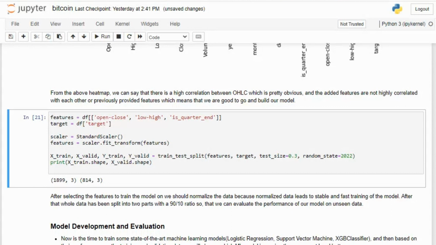Okay, so here in our training data we have 899 rows, and in our test data we have 814 rows. After selecting the features to train the model, we should normalize the data, because normalized data will lead to stable and fast training of the model.